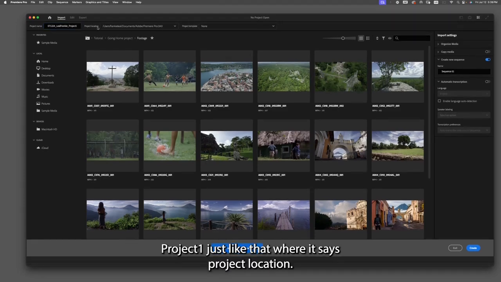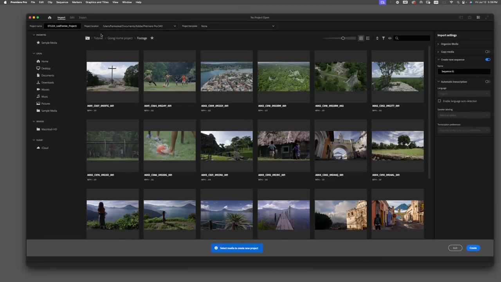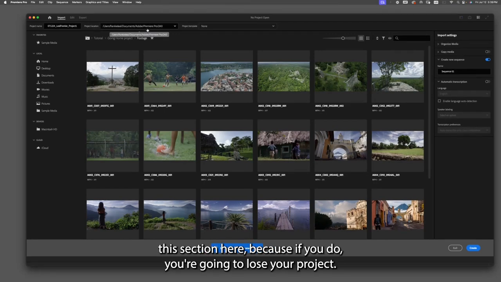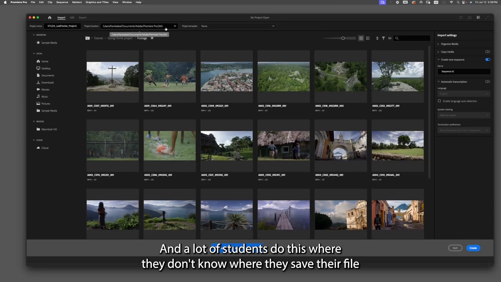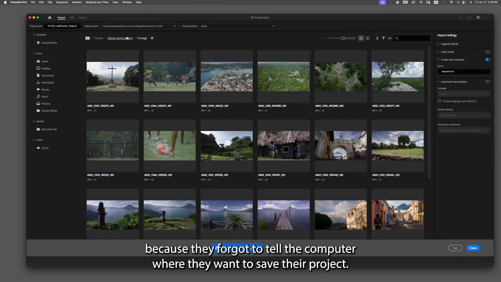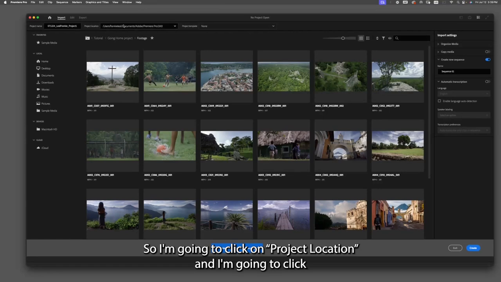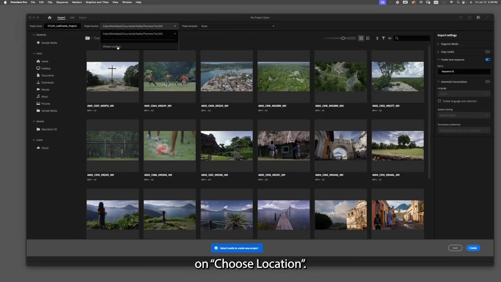Where it says project location, this is really important because this is where we tell the computer where we want to save this file. Do not ignore this section here, because if you do, you're going to lose your project. And a lot of students do this where they don't know where they save their file, and it's somewhere on the computer, but they just can't find it because they forgot to tell the computer where they want to save their project. So I'm going to click on project location, and I'm going to click on choose location.